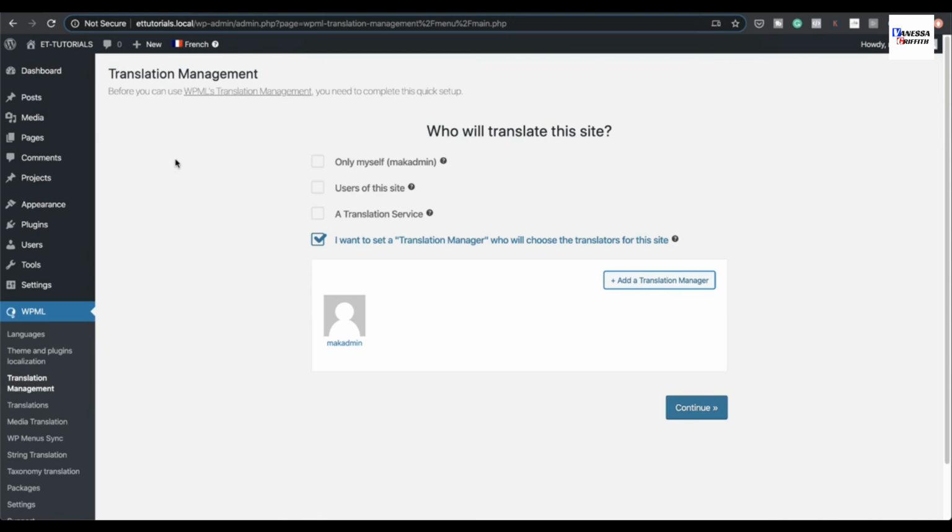So pretty much this is how you would add WPML's translation plugin to translate your website into different languages.